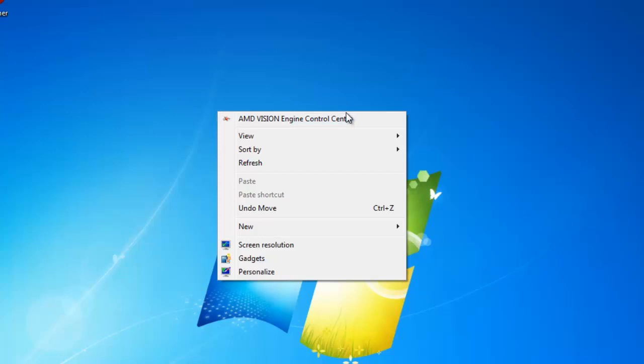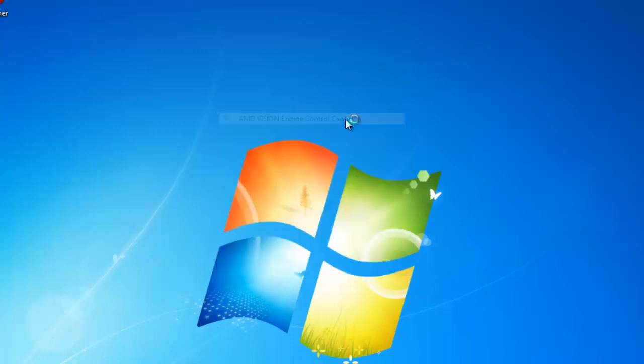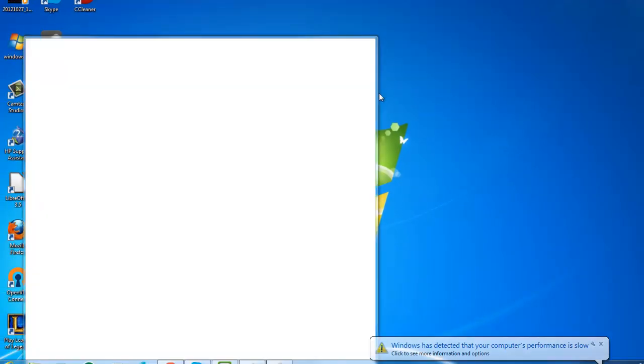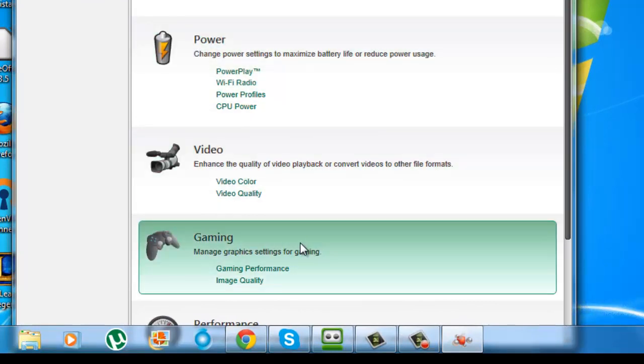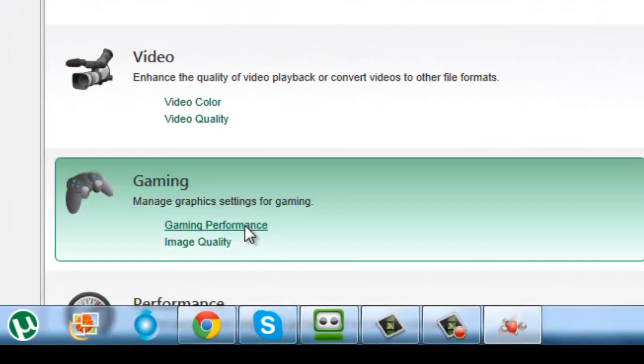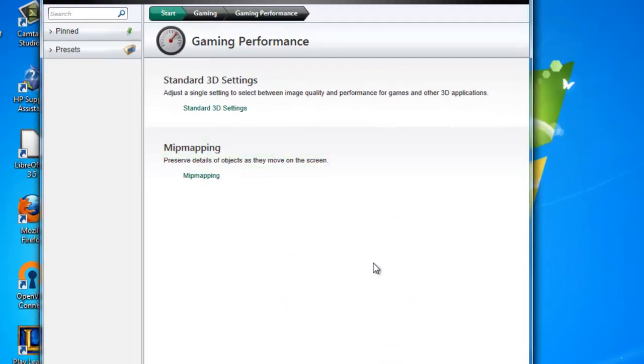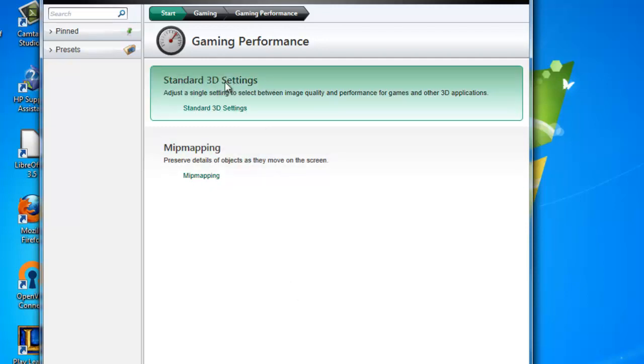That's either going to be AMD or NVIDIA or whatever graphics card you have. Click that, and once it loads you will see a couple options here. One of the options is gaming performance in AMD. It's a little bit different in NVIDIA, and if you need to see those instructions, I'll send a link to you at the end of this video so you can go there and see the instructions there.